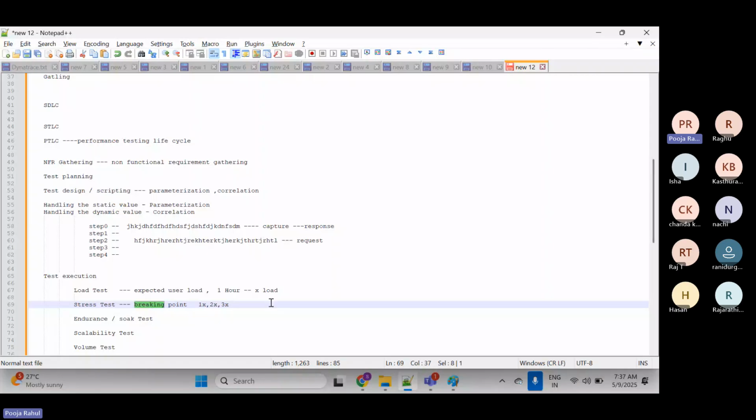This stress testing also people do for 1 hour only. Stress testing duration is also 1 hour steady state. People are running the test for 1 hour steady state. That is actually called stress testing, checking the breaking point of your application.